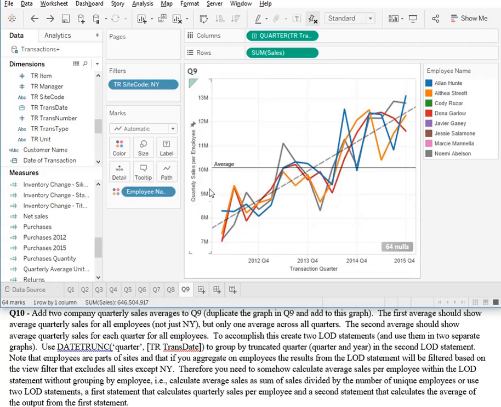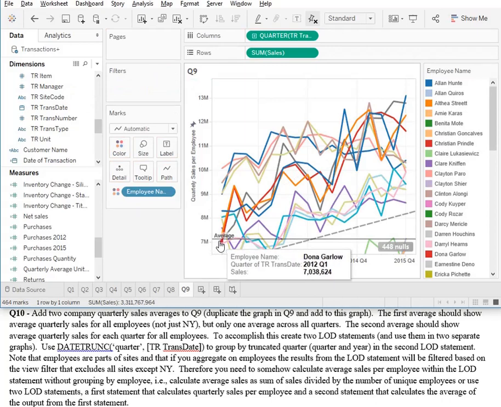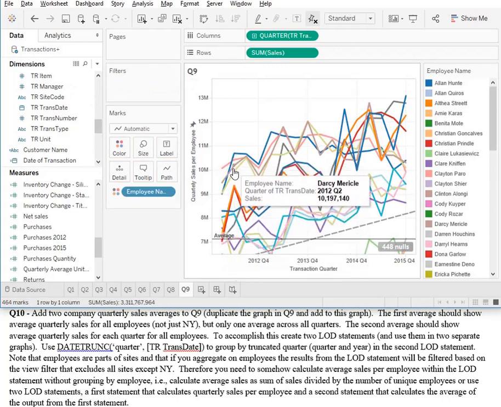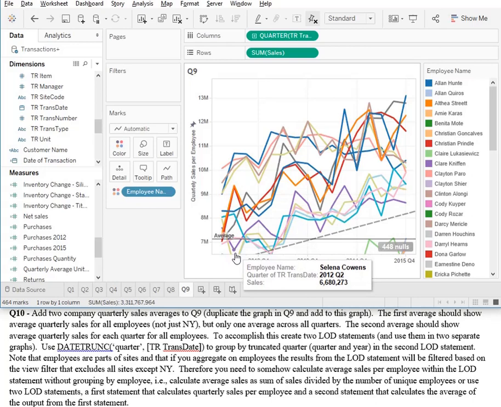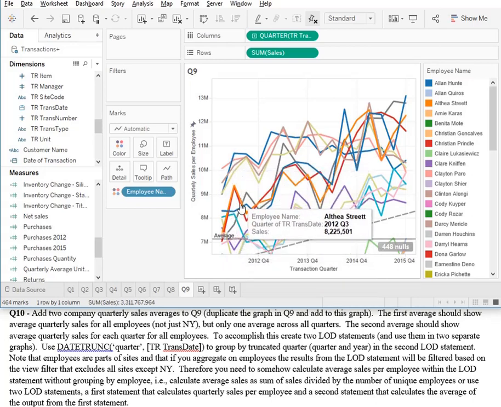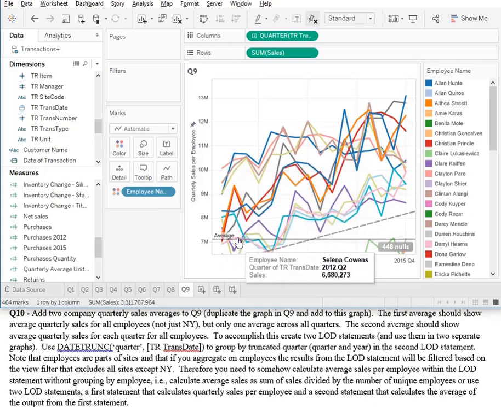So if we want this average for all employees to be able to compare to the New York employees only, we need to create an LOD statement. And we need to average for all employees somehow. Well, notice when I'm removing this filter here and this average, what this is averaging is looking at each of these data points. So it's an average of sums of quarterly sales per employee.